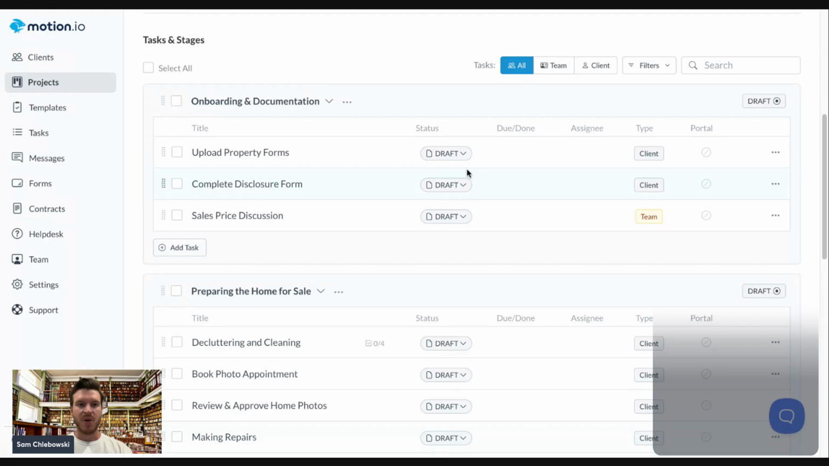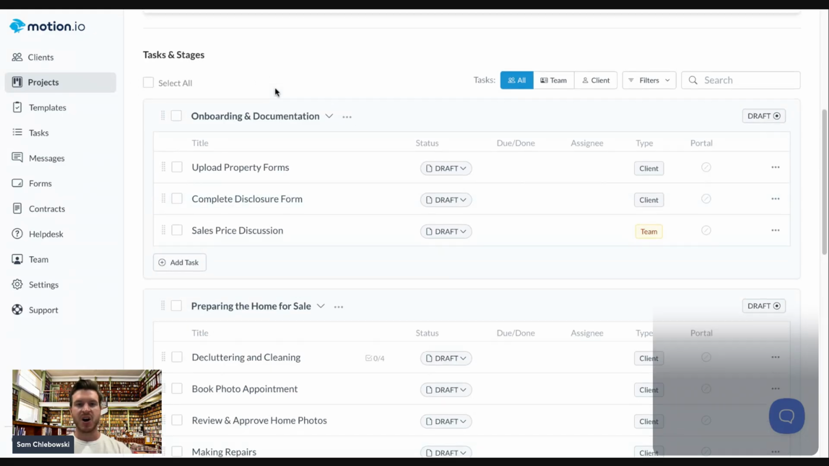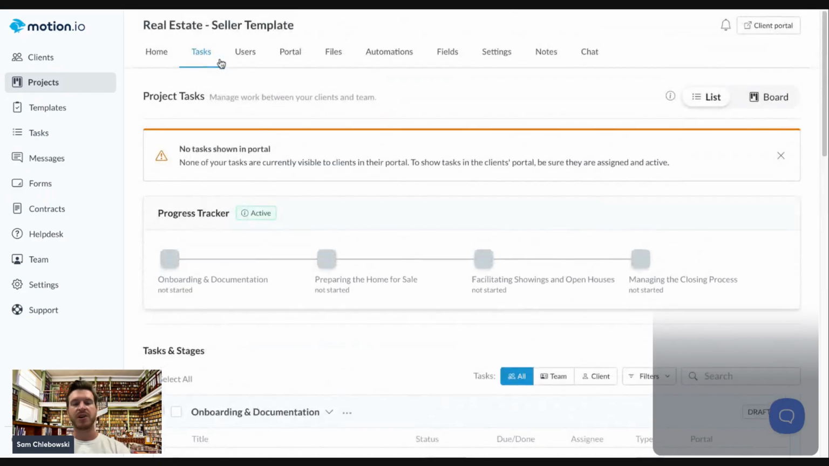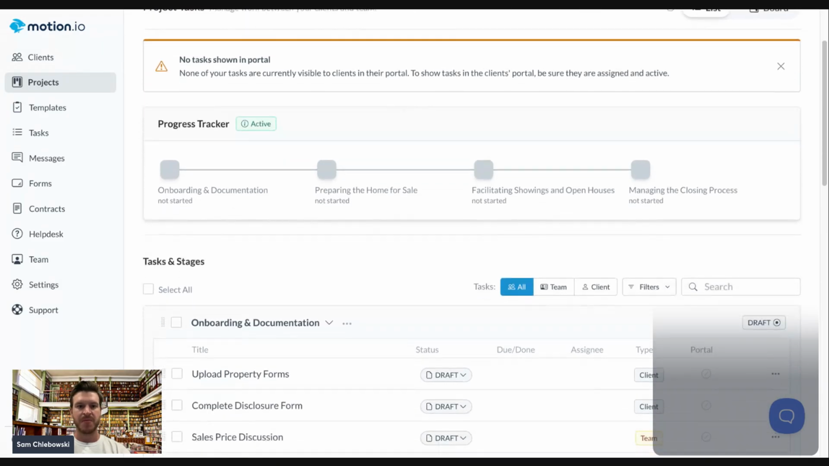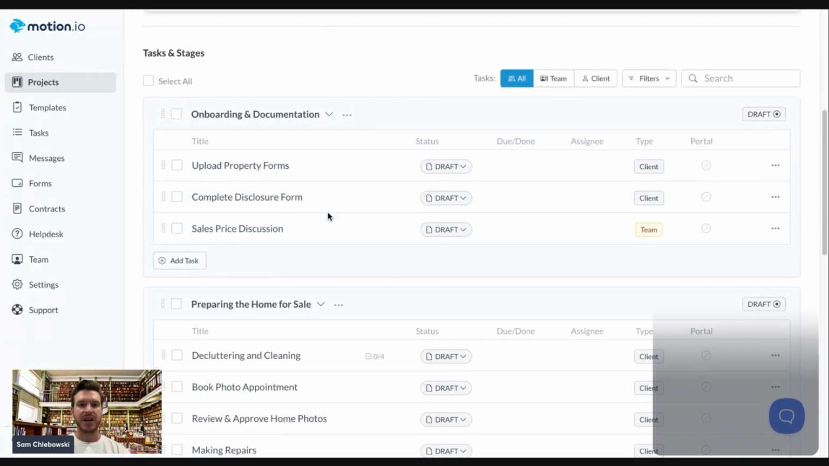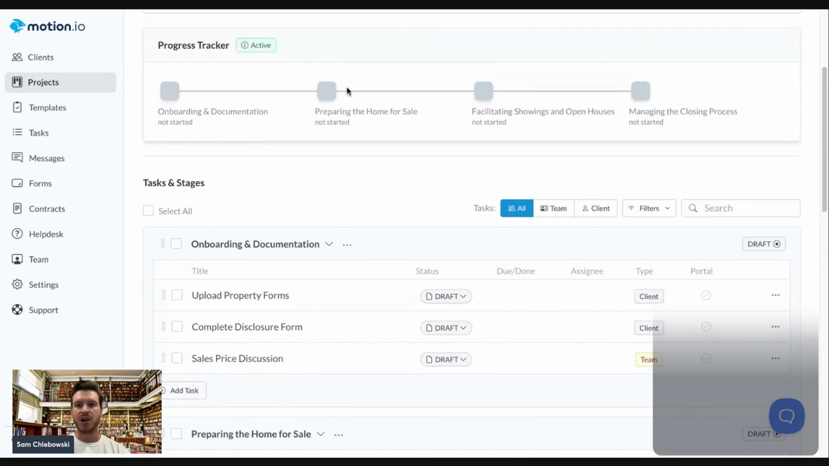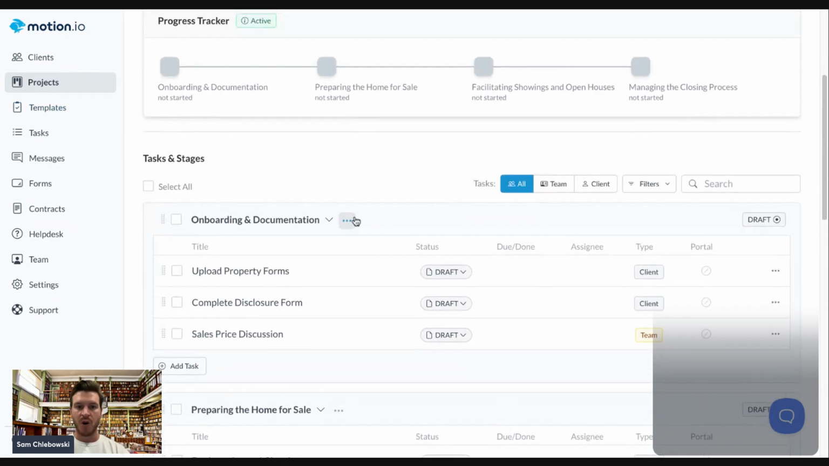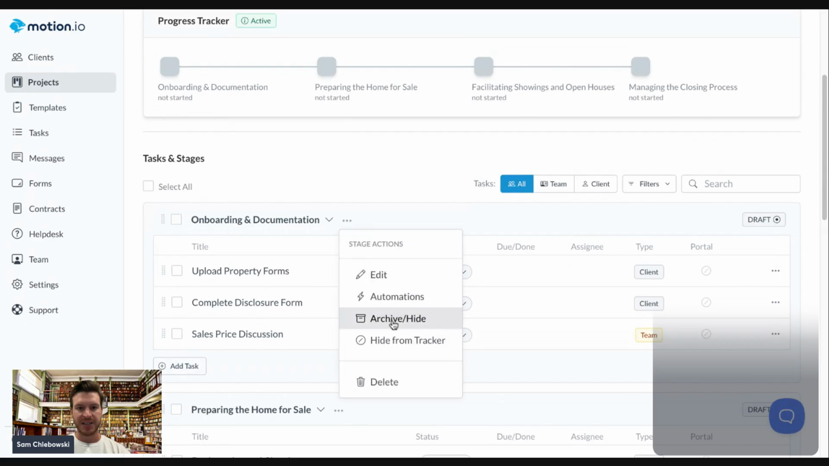So what you'll notice here is that on the tasks page, this is generally where you're going to spend the most of your time when setting up a template for your business initially. Project stages that you see here, these are going to be reflected in the project progress tracker that appears up top. And you have the option to show or hide these stages to clients.